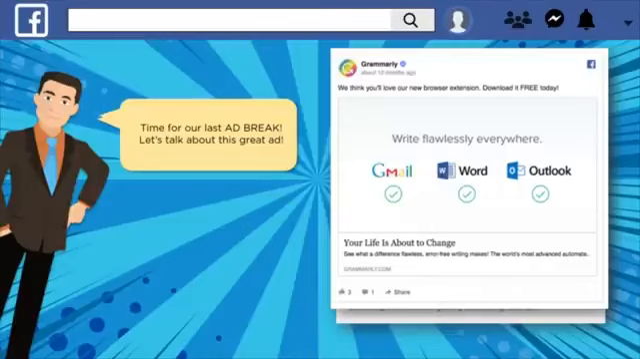So for me, the ad works from a messaging standpoint. Not really big on the imagery, but it's really about this is who we are, and we can really rock your world if you use this browser extension. So they're really putting a lot of emphasis on the messaging. So for me, anytime somebody says my life's about to change, they've got my attention.